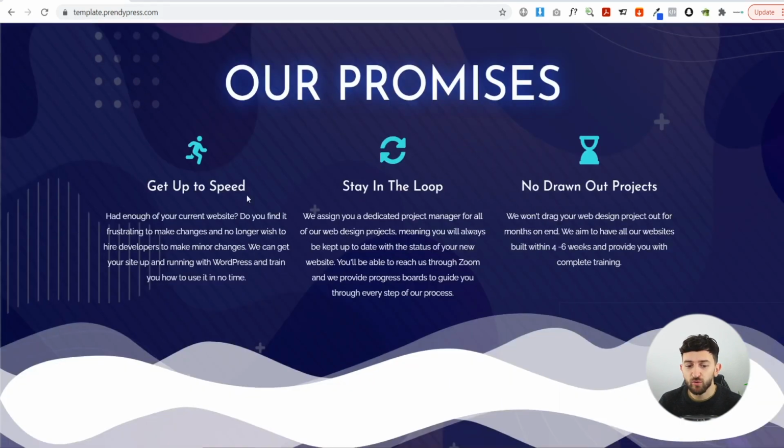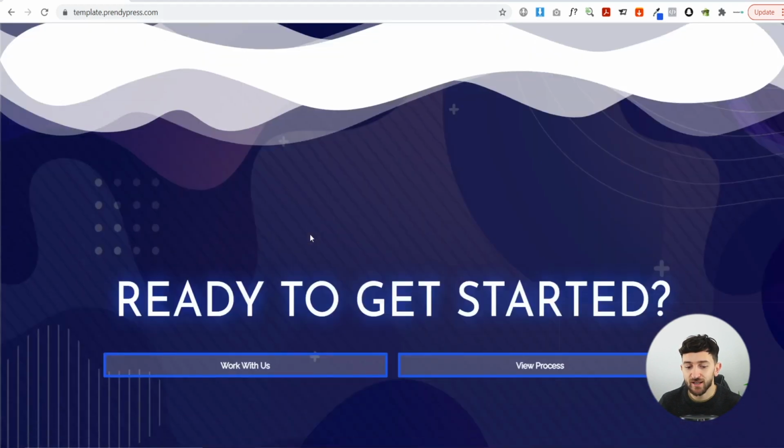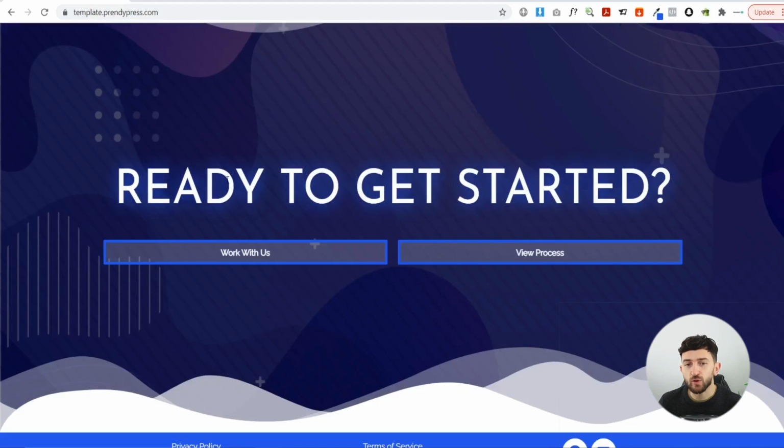Over here we have the promises. You can leave this as you want, or you can change any of this. I'm going to be showing you how you can use a drag and drop builder called Elementor to change all of this if you want to. But like I said, you can just keep the text the same. Down the bottom over here, you are prompting clients to use your web design services. So they can click on work with us, or they can click on view the process if they're not too sure yet.